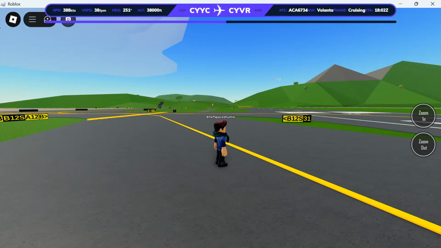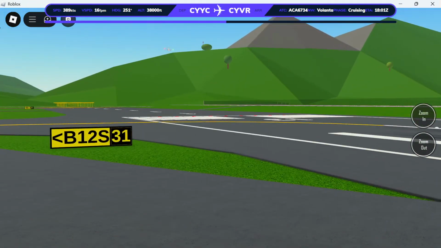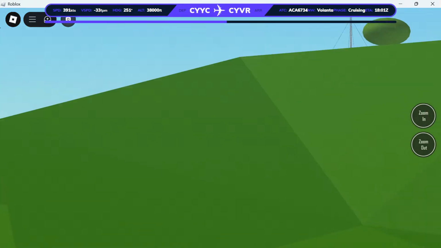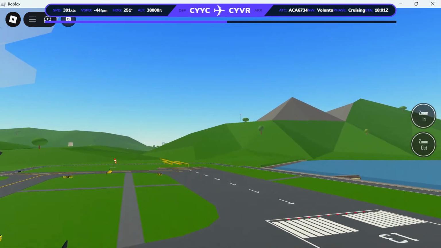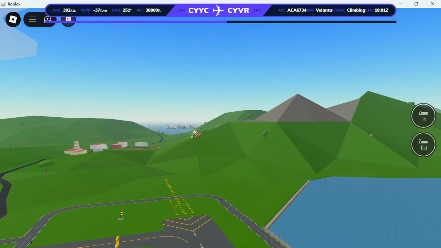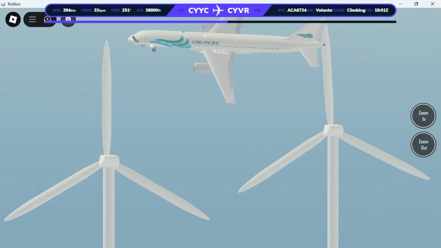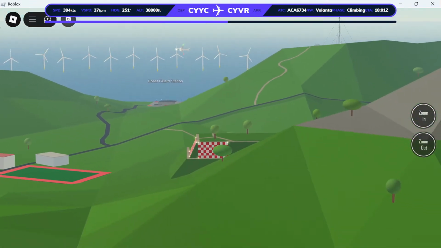That looks like the most realistic approach I've ever seen. I don't even know where you're going. Where is he going? There he is. Oh, okay, that was the descent in like 5 seconds. Nice, kind of Air Canada approach.